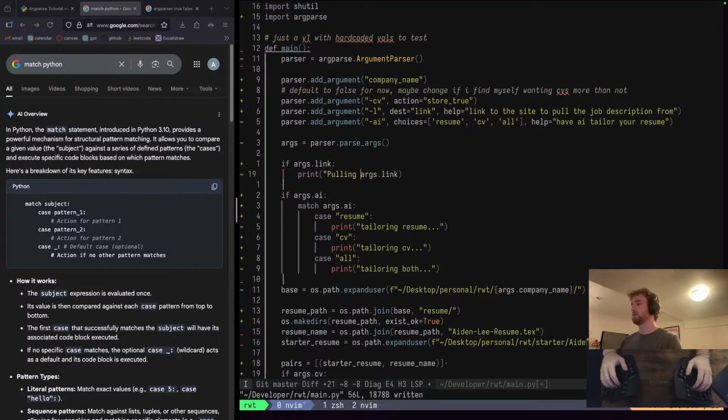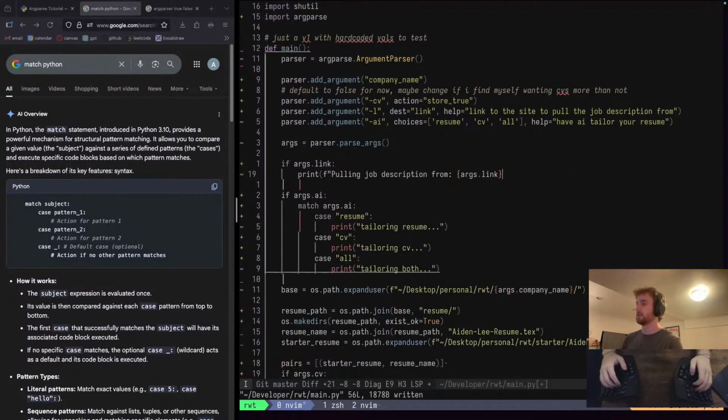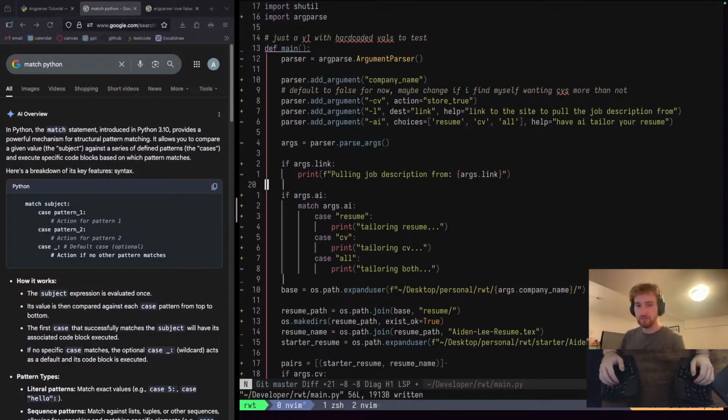What keyboard is that? This is the Kinesis Advantage 360. Actually building a website for exactly what you're building yourself. That's cool.